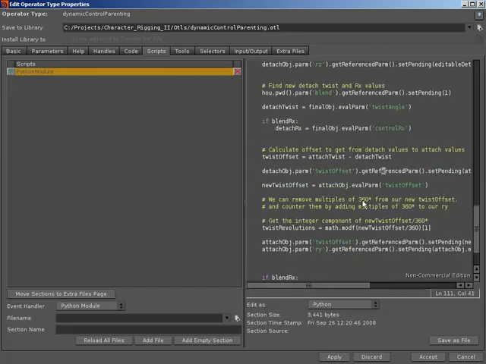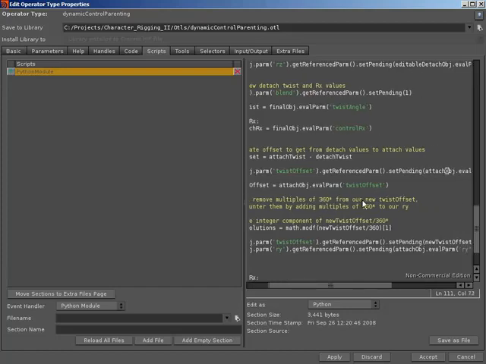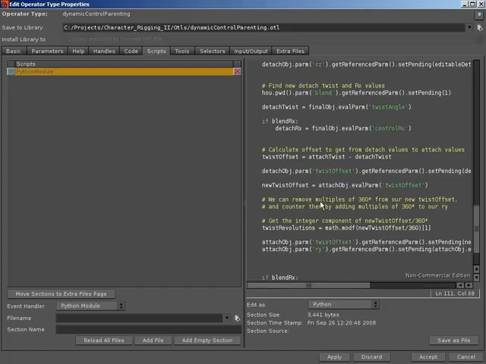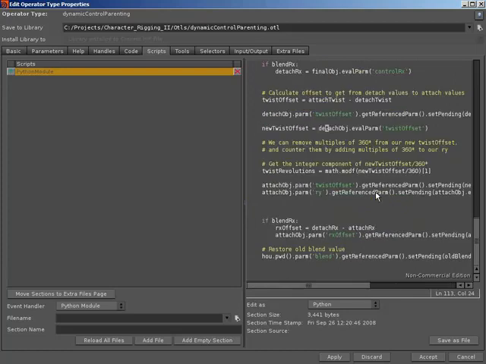And of course we want to set that to whatever our detach object was already set to, plus that new twist offset. And the new twist offset is going to be our detach object .evalPalm, because we want to find out what that value was just set to. So we're going to go ahead and get the new twist offset. We do keep our twist revolutions the same as before.